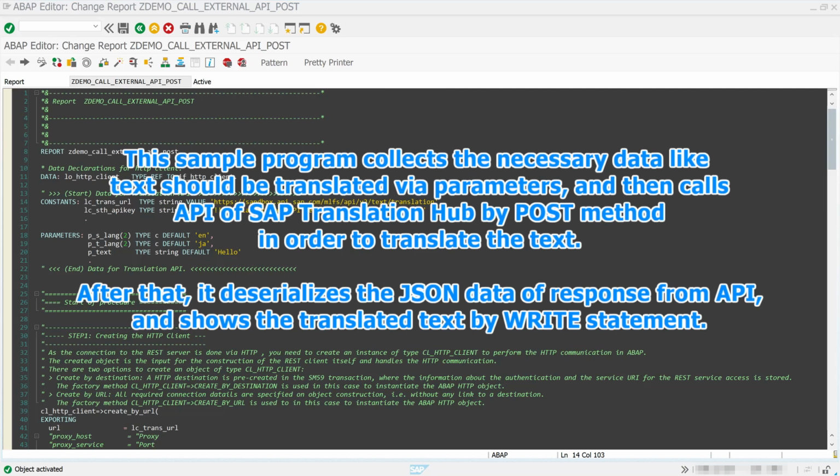This sample program collects the necessary data, like the text to be translated, via parameters, and then calls the API of SAP Translation Hub by the POST method, in order to translate the text. After that, it deserializes the JSON data of the response from the API, and shows the translated text by a write statement.